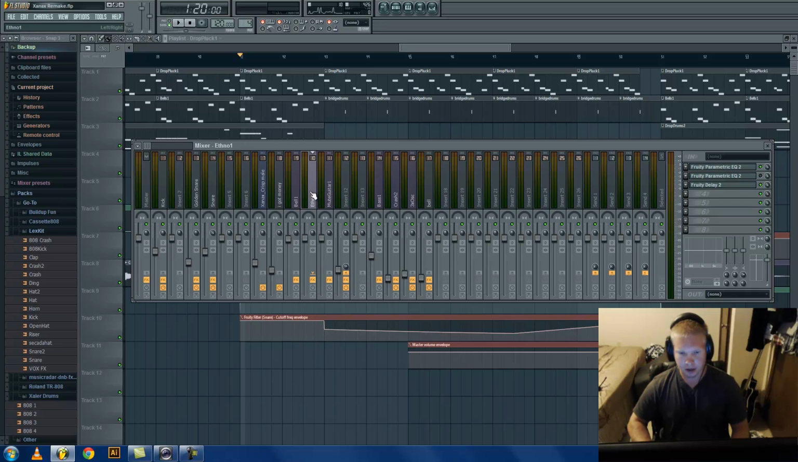How you do that is, originally everything right here will be linked to the master. Well, if you want one effect on multiple things, you don't want to have to run multiple effects. Click this mixer track, right click right here, route to this track only. It'll take it from going to the master to going to this, and then going to the master. So all three of these are on this mixer track.